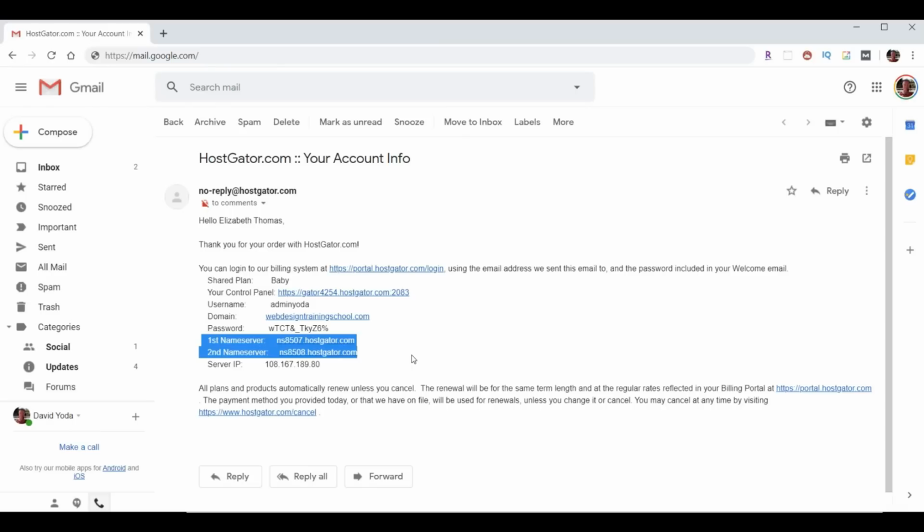Let's start by looking at the first method. To log into our hosting account, we're going to need our username and we're going to need a password. We're going to take that password and we're going to copy it to the clipboard.